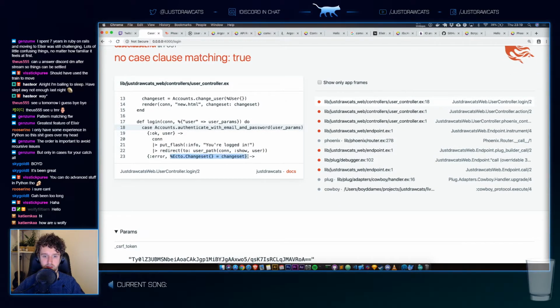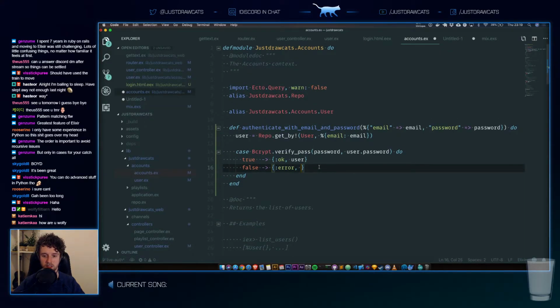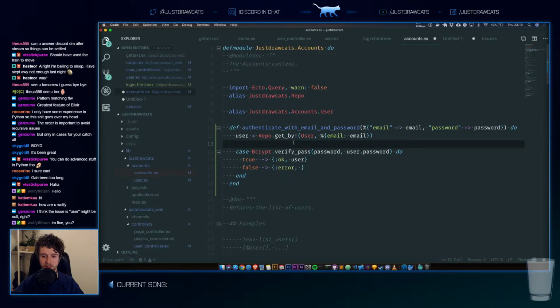And then we get the error or something. I think the issue is user might be null, right? Oh, that's also an issue here. No, we're banging. We're banging, boys. We're breaking exactly. We're just throwing an exception whenever it cannot find a user. That's actually wrong. But sure.